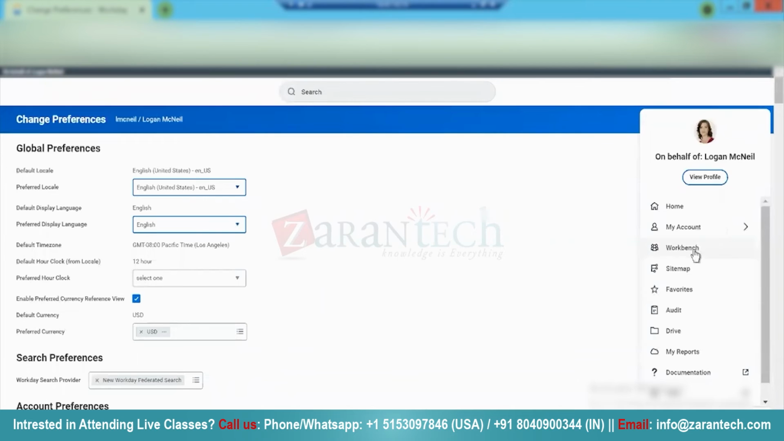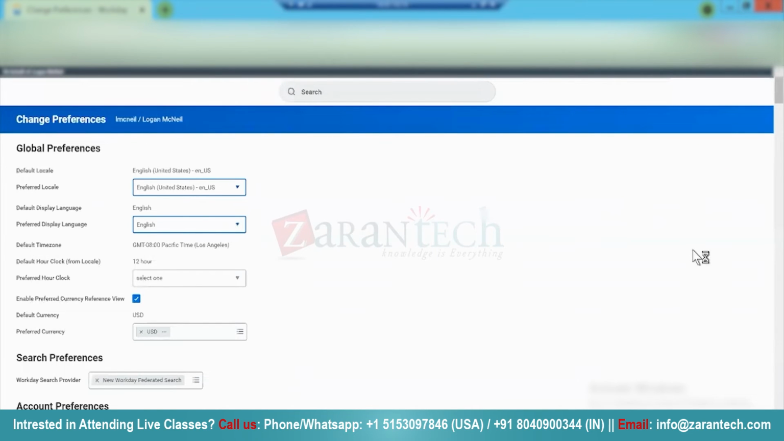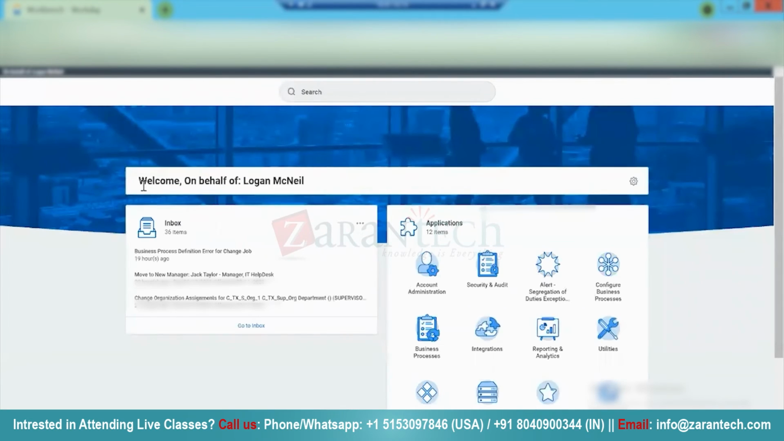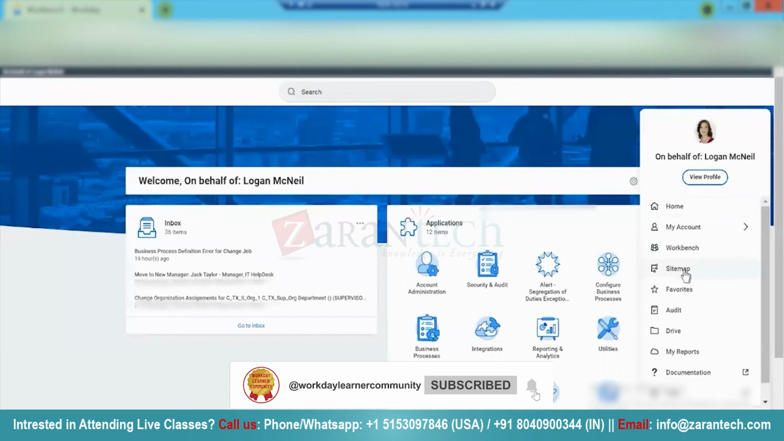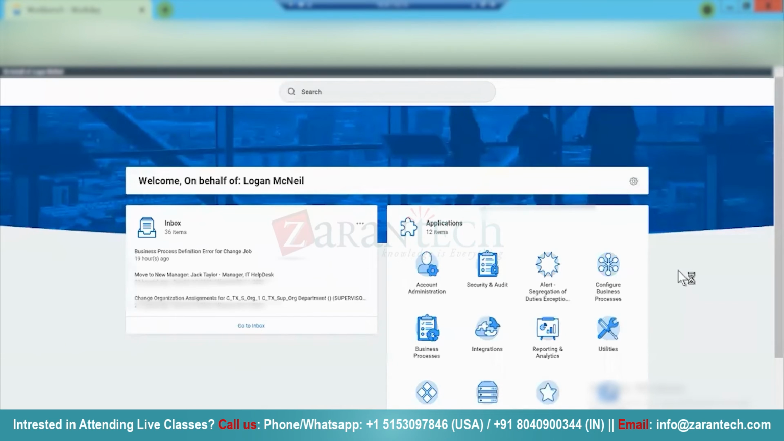Then something called Workbench. What this is, it looks very similar to the landing page, but it's around here, like the applications that I want to see, the inbox items that I want to see, which is tied to this. I'll talk about that in a bit. And then sitemap. This is super helpful.